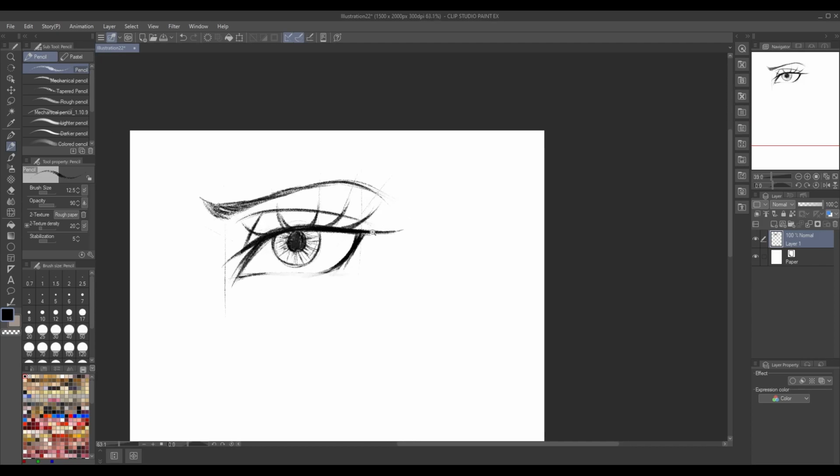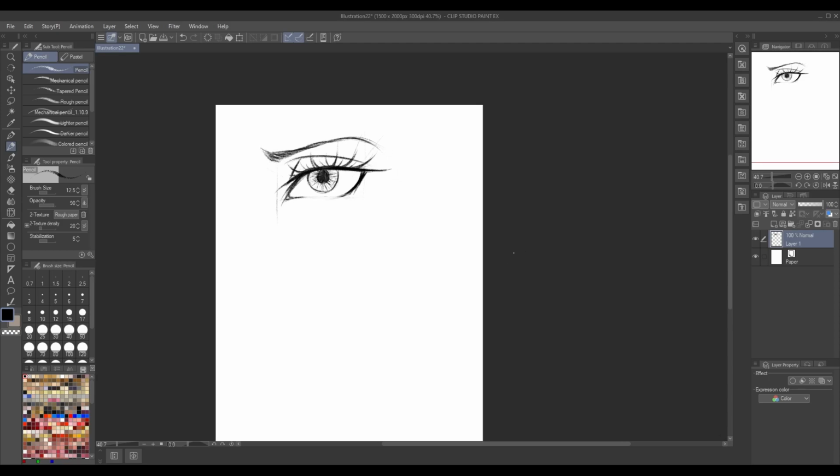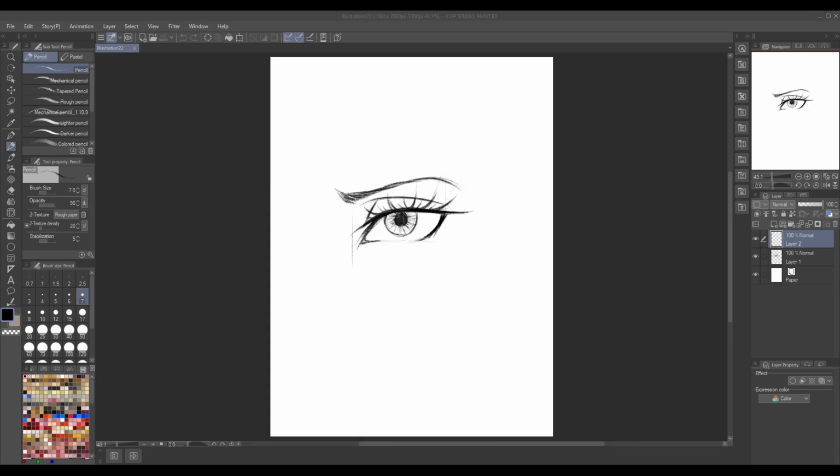Okay, see that? So if you want to add more detail, just add a little bit of tiny randomized lines there, like that, and like that, and like that. There we go. Okay, like that. Yeah, that's good. So this is how I draw my eye.